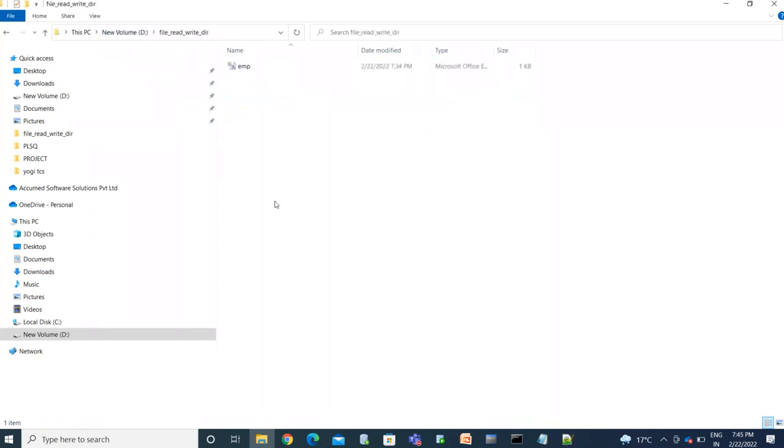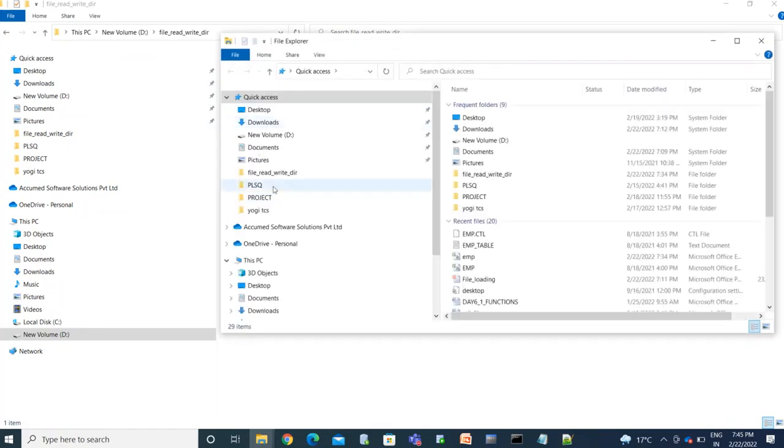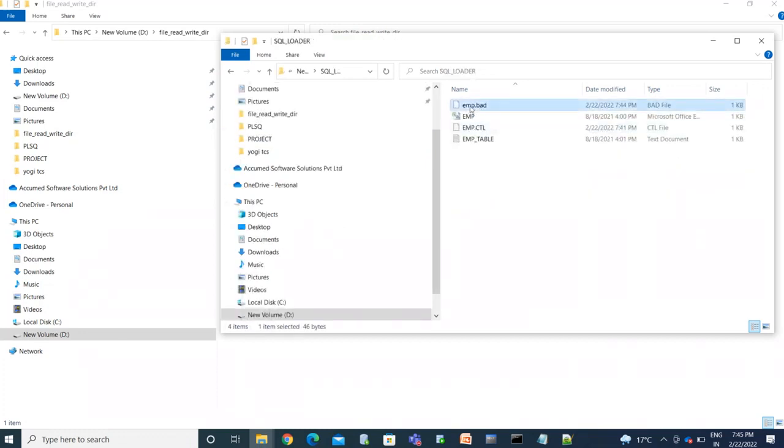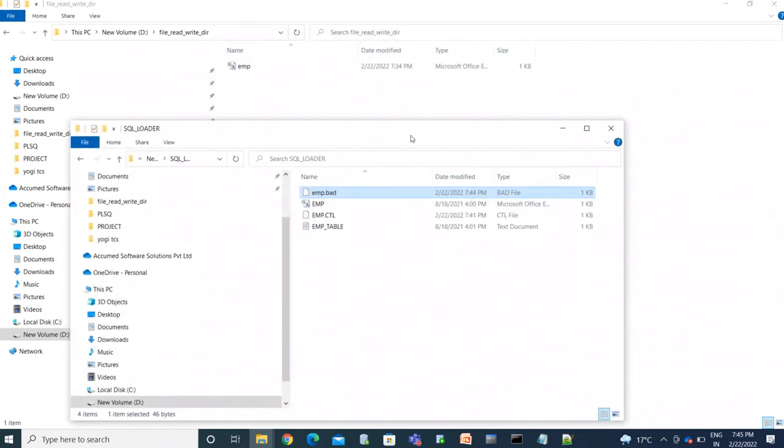So observe this. This is your input file, and open another session. SQL loader, see here. We haven't mentioned any bad file name, right? As I said, to capture the bad error records, we need to use the bad file. If you mention it, the file is generated with that bad file name. If you don't mention it, the system automatically generates it.